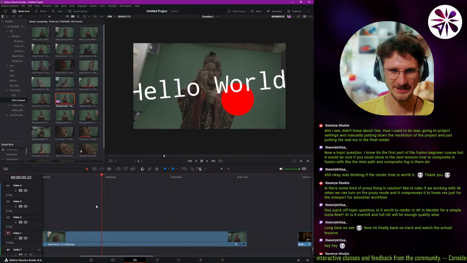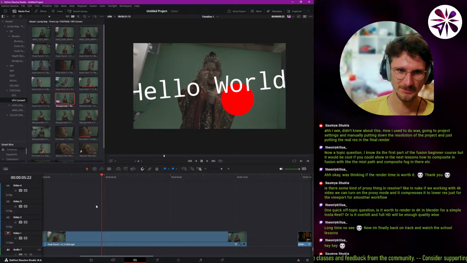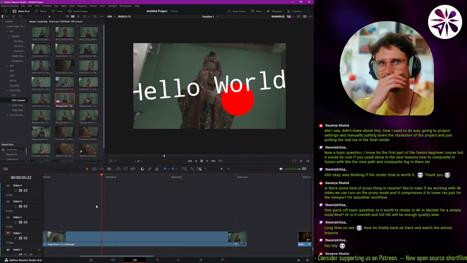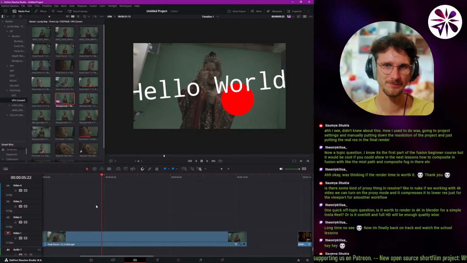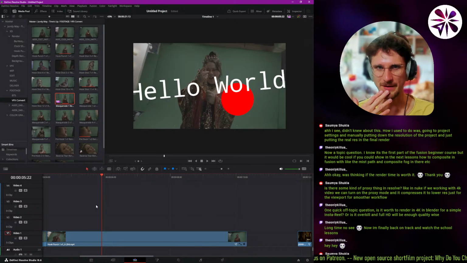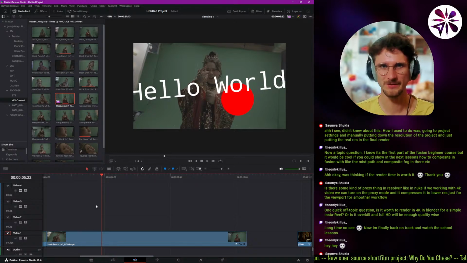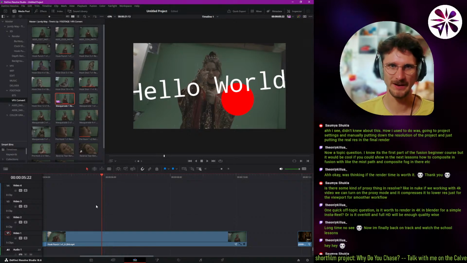Samya wrote, I see, didn't know about this. How I used to do was going to project settings and manually putting down the resolution of the project and just putting the real resolution in the final render. I see. I guess that could also work. But yeah, this proxy workflow, I think, is definitely much easier to handle, right? You don't need to switch many things around. You just generate a few proxies, and then you can, on the fly, switch between original and proxy.